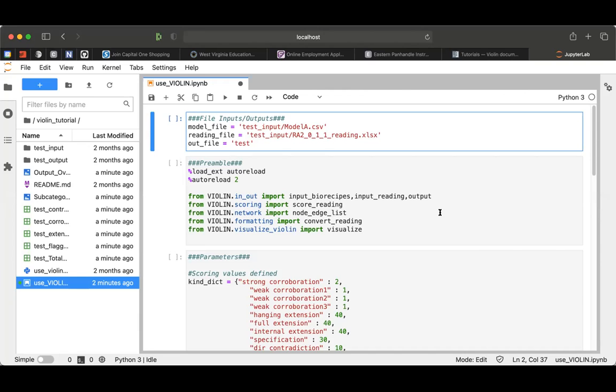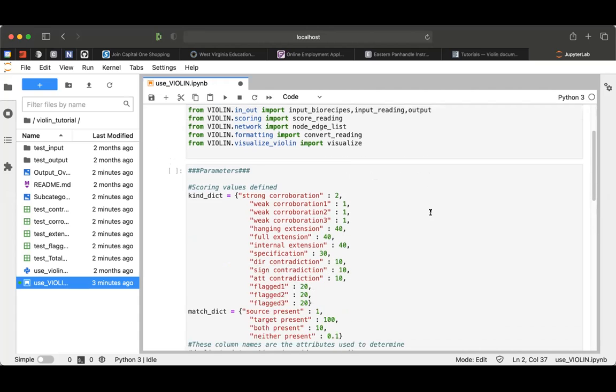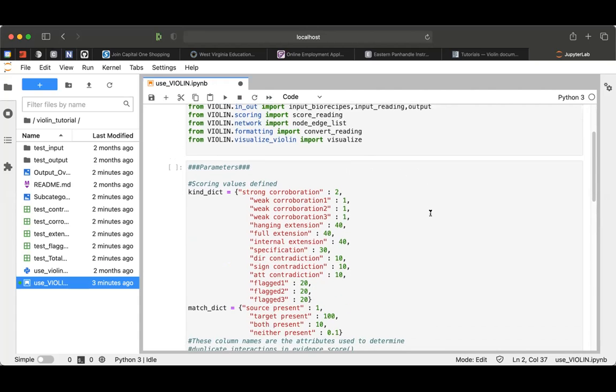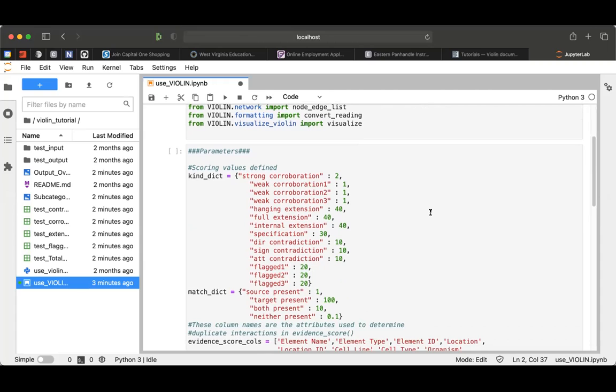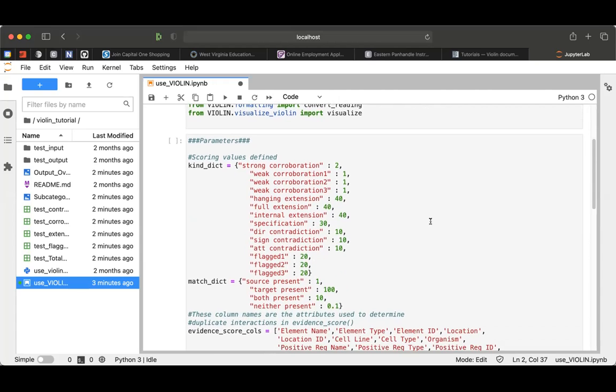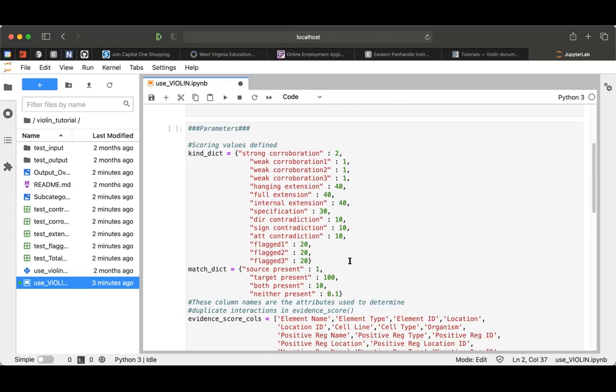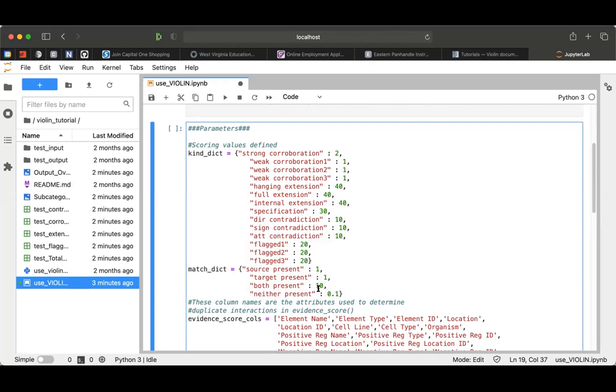And if you remember from Tutorial 1, we have this cell here where we define the scoring dictionaries for the kind and match scores. And you can change these values around depending on your modeling goals. For example, if you wanted to do a depth first extension, you would change the match scores like so, and similarly adjust the kind score values.